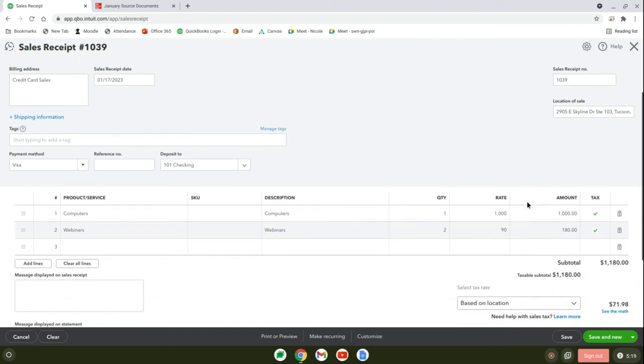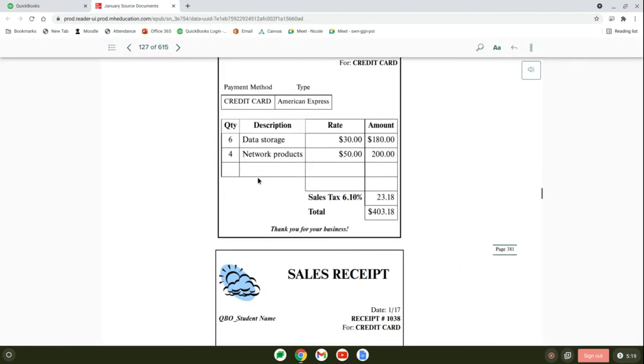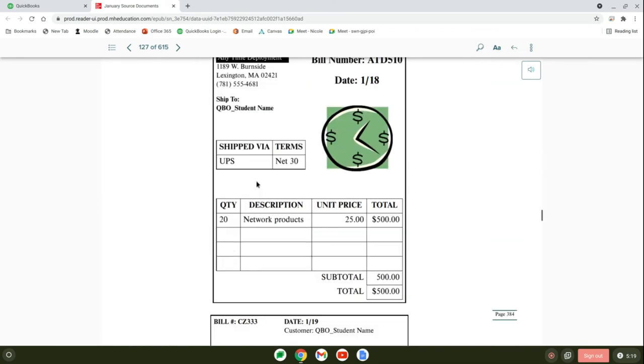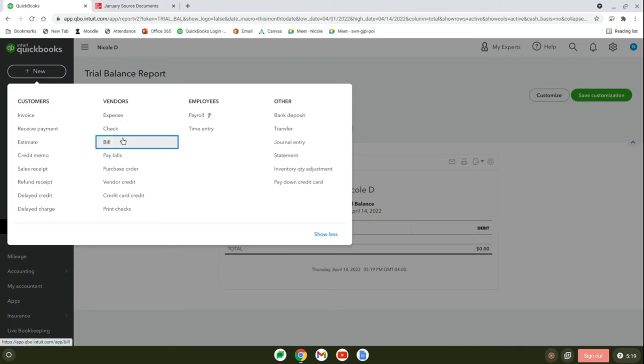And the total will come out to $1,251.98, and then that's going to be save and close, because the next thing we have is a bill. So let's scroll down. We got a bill in the mail from Anytime Deployment. So we go to + new, and the third one down is bill.